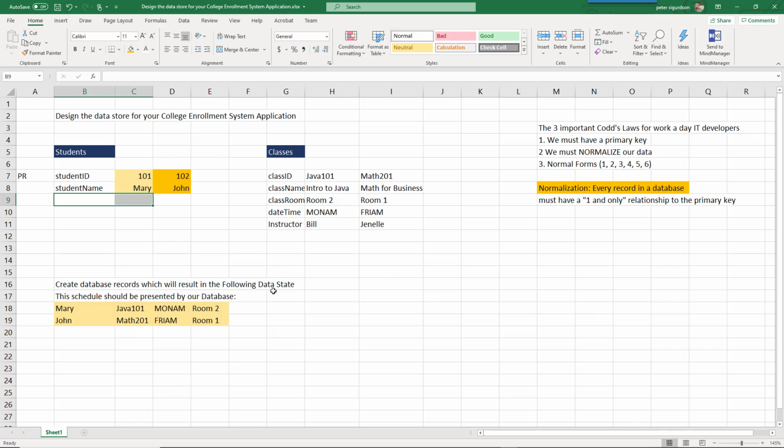Oh, wait a minute. I have a solution. I'm going to put student ID over here, and then... Oh, no, I can't do that either, can I? Because for each class, I have 40 students, and then instead of just having 1 record per class, I'm going to have 40 records per class.